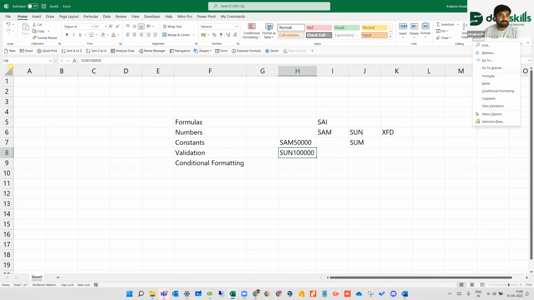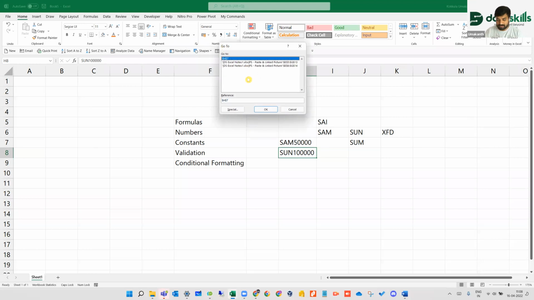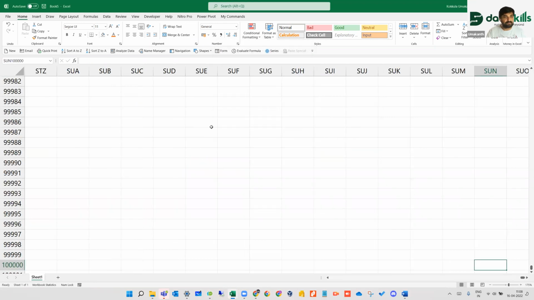Or you can also type that in the name box. If you just click on go to, you get to see this particular go to window where you can type your reference here. That is nothing but 1, 2, 3, 4, 5. I just type it, and as I click on OK, it will actually take you to that particular location, Sun 1 lakh, and that cell name is displayed in the name box. That is go to.